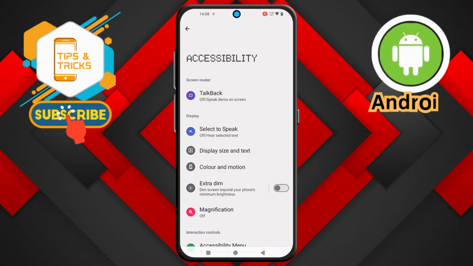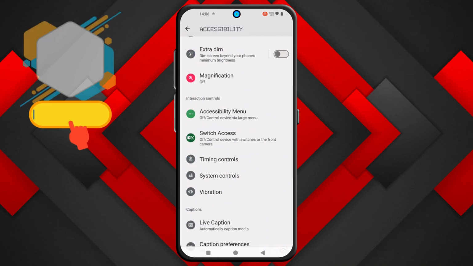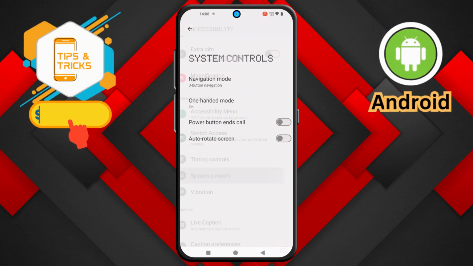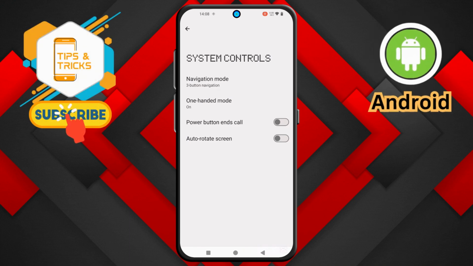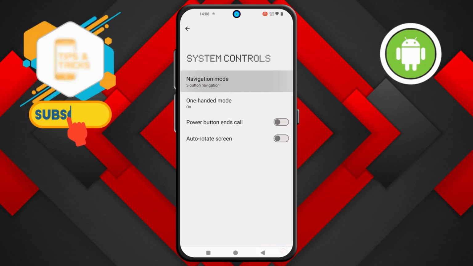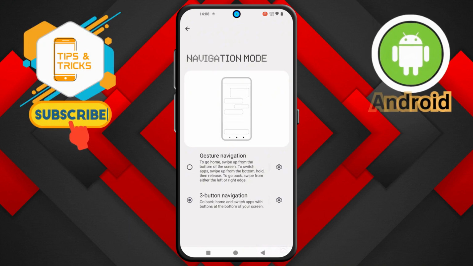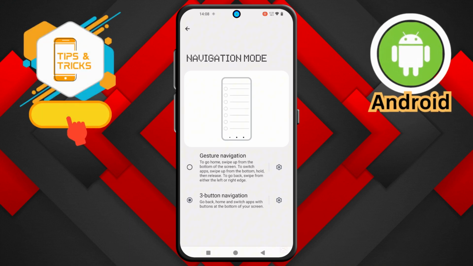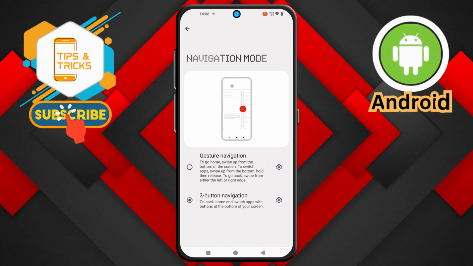Step 3. Now scroll down to locate the System Controls option. Tap on it. Step 4. Next, locate the Navigation Mode option. Tap on it. Unfortunately, this is turned off. Step 5. For the last and most important step, tap on the Gesture Navigation option to turn it on.